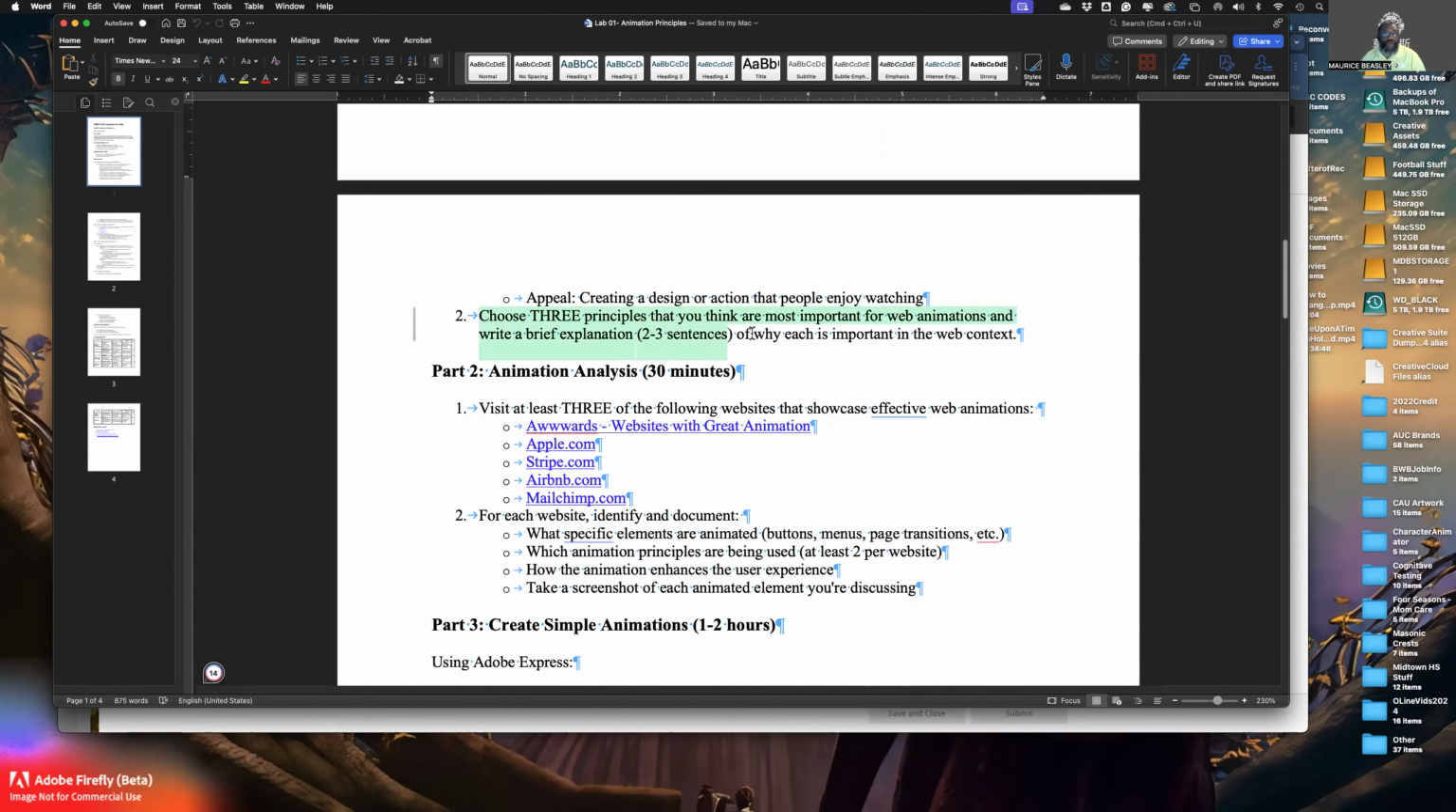Number two of part one, this part right here. Choose three of the principles you think are the most important for web animation, and then write a brief explanation of why they're important based on what you find and what you research and what you know. Just want to see how your thought processes are.